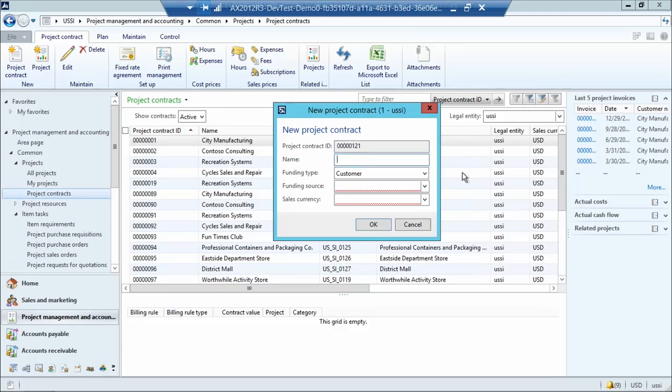We will call this ERP implementation project. We have to specify a customer on this first creation screen, and the funding type here is a customer because we're starting this as an external engagement with a customer.